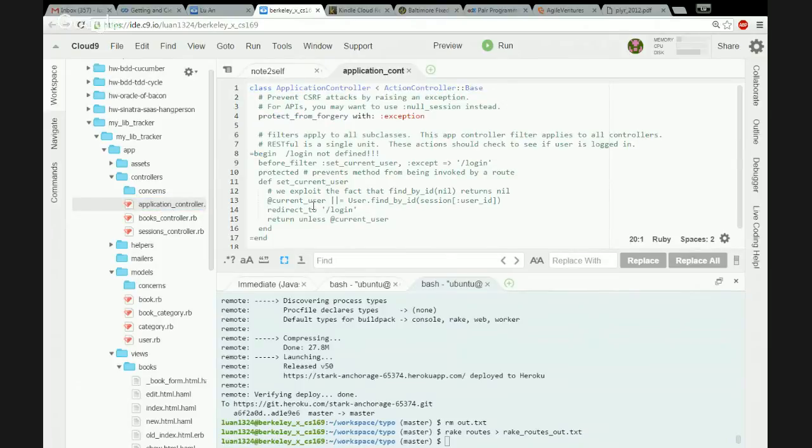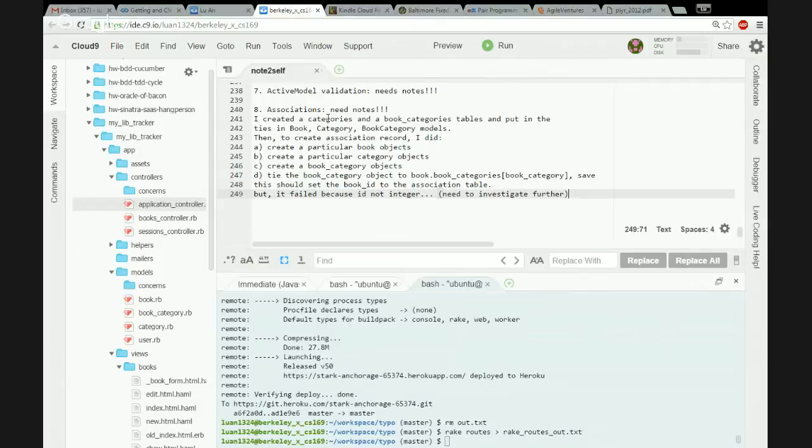I did it according to the textbook that you need to, in the controller, I have book controller, session controller. Okay, so I have not written any category controller in the book category. So that's probably why.